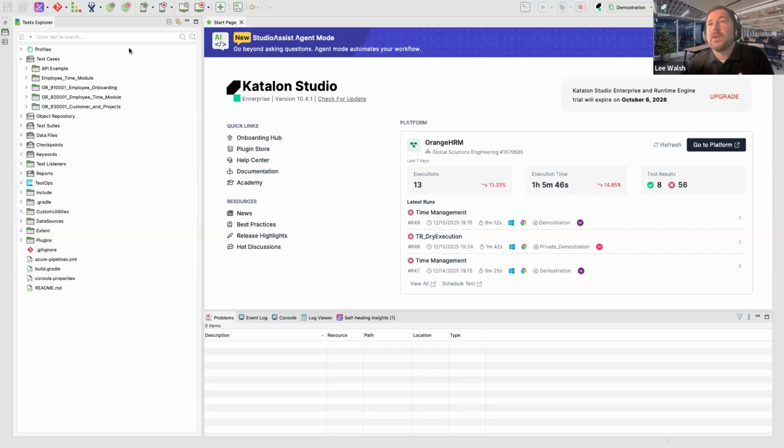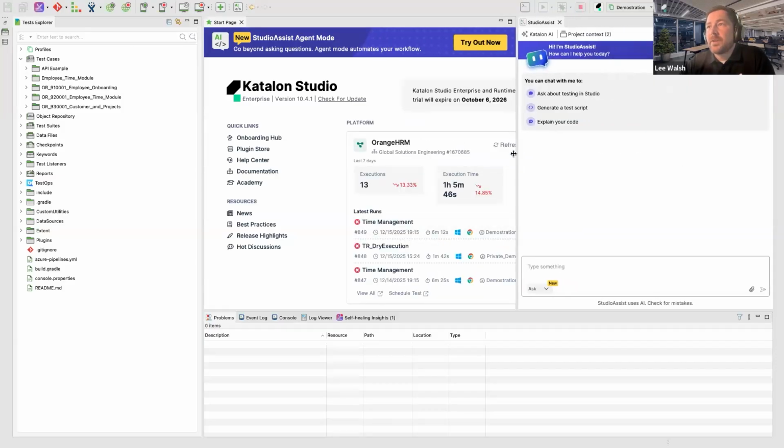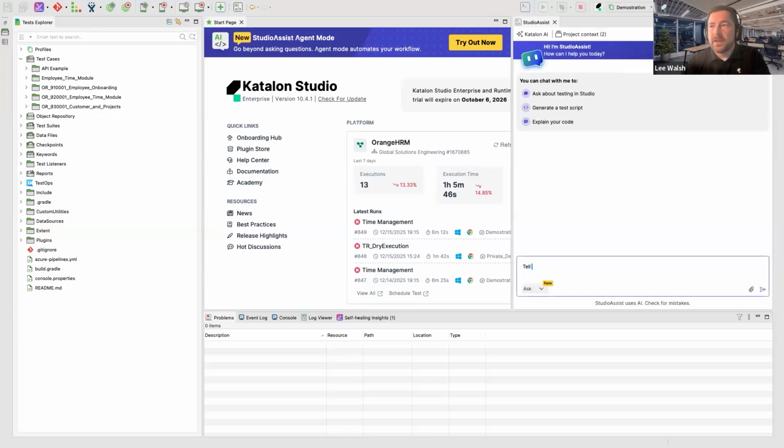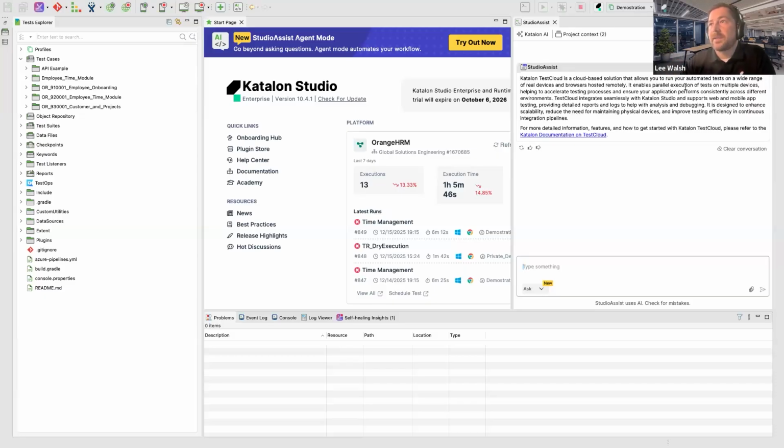And I'm just going to copy a code snippet. Studio Assist in later versions of Katalon Studio has an additional mode here as well. Okay, so it has agent mode. Previously, if you've been using it, you could come in here and say, hey, tell me about Test Cloud, because nobody on the call has any familiarity with Test Cloud. It will go get that information for me. I ask it a question, it executes that task. Okay, so it tells me what Test Cloud is.